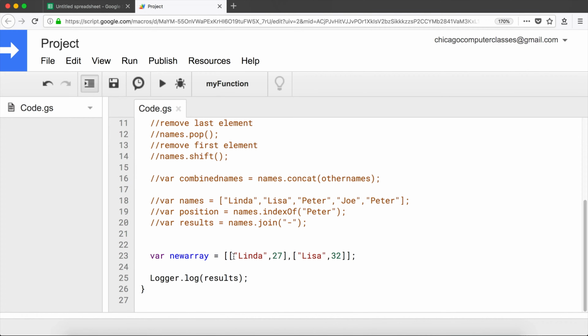So now I have this new array, that's the bracket starts here and it ends here in the end, which has 2 elements in it. This is the first element, this is the second element. And each element in its turn is an array as well. So this is also an array, and that's an array. So now let's get to different parts of this array.